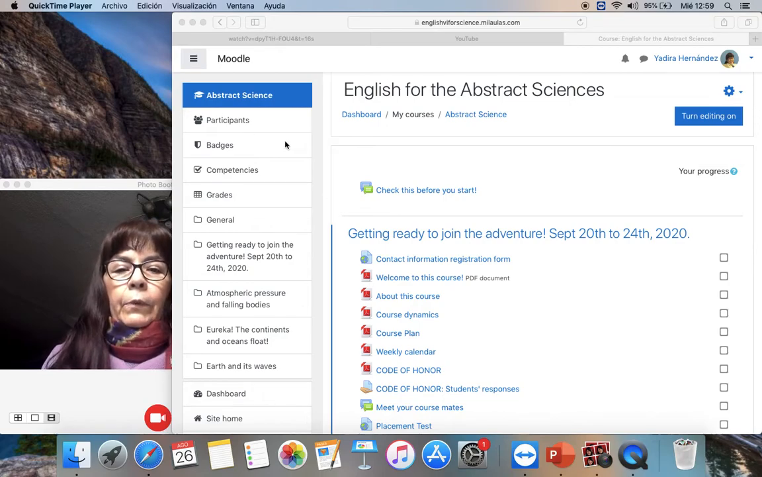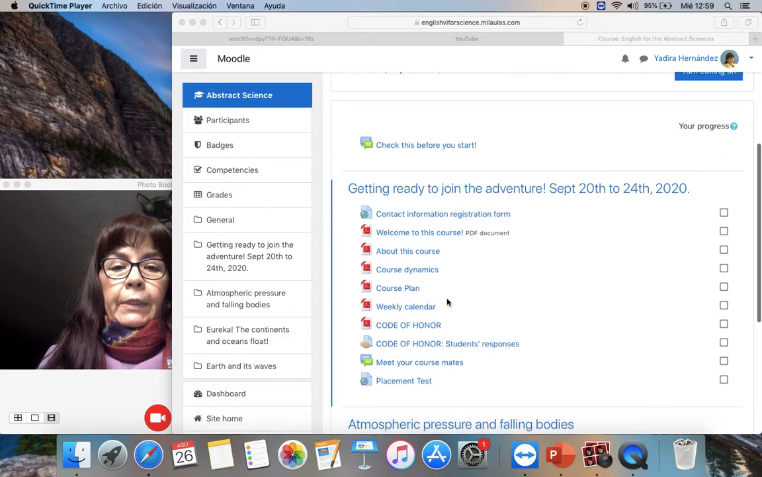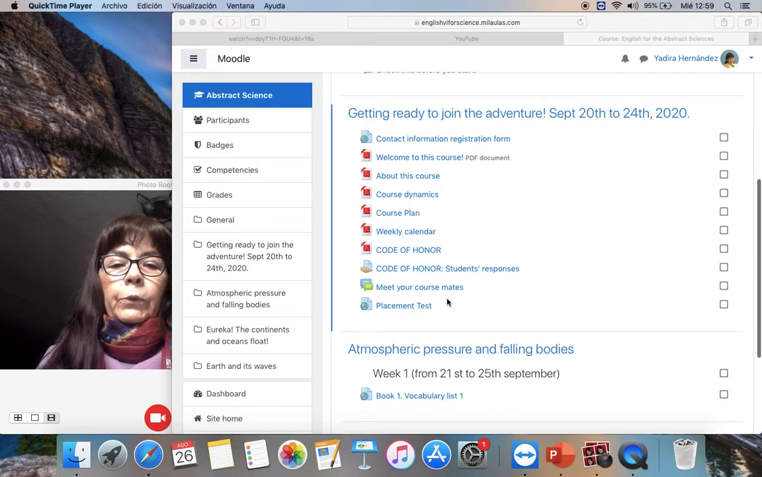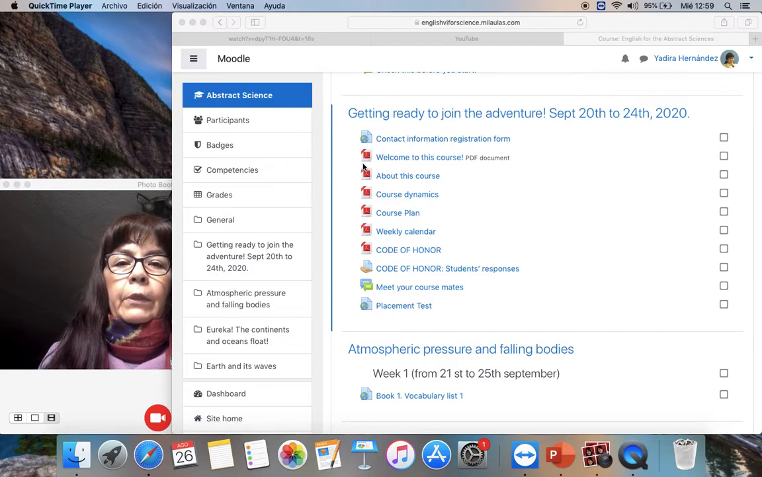So this time we are going to check a different resource, and this is quite easy to use. Whenever you see this icon, it means that there is a PDF file there. And most of the PDF files in our course are for you to download.